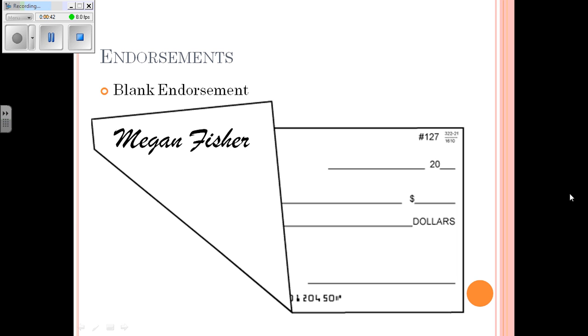So the first one we'll call the blank endorsement, which means that all you have to do is just sign your name and you're done. It's the easiest one. It's the most common one. If you've signed a check you've gotten for your birthday, it's probably the kind of check that you've signed.